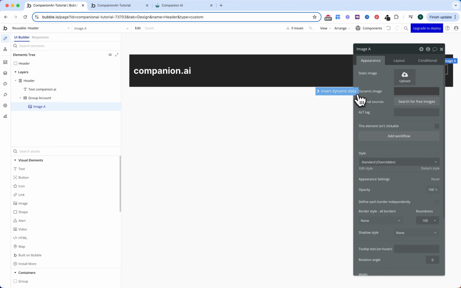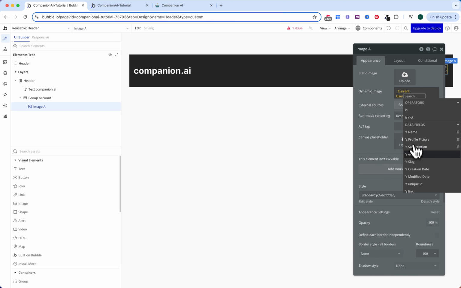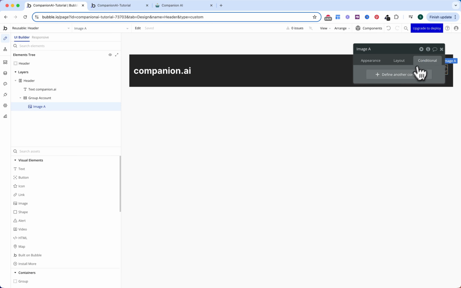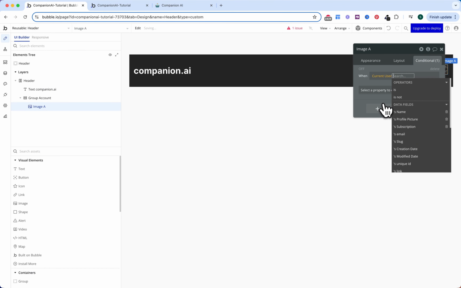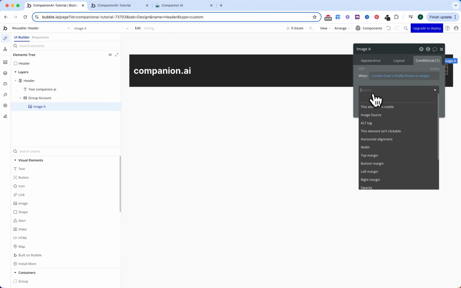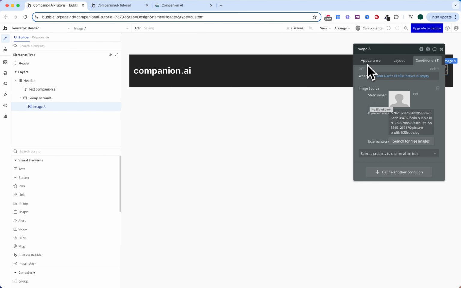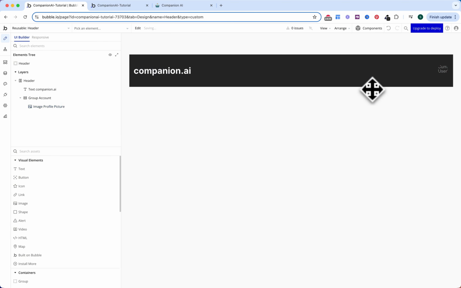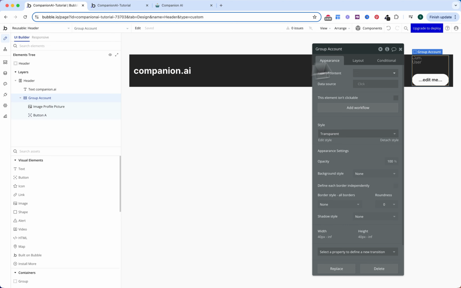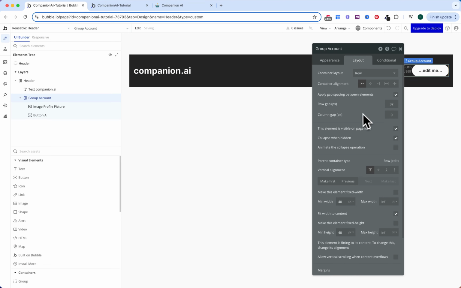Now I'll insert a dynamic data of the current user profile picture, and I'll make a conditional that when the current user profile picture is empty, we'll make the image static one and put it as the default when there's no profile picture to the user. Let's call it image profile picture. Great. Now I'll go ahead and add another button to the group. I'll make this group a row, make column gap of 32 pixels.